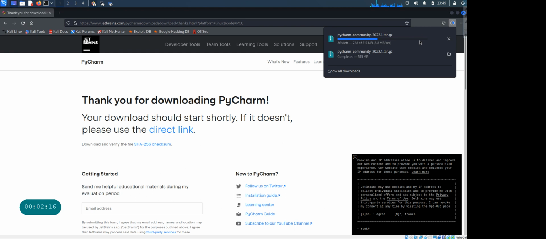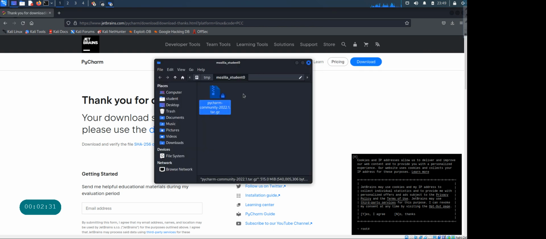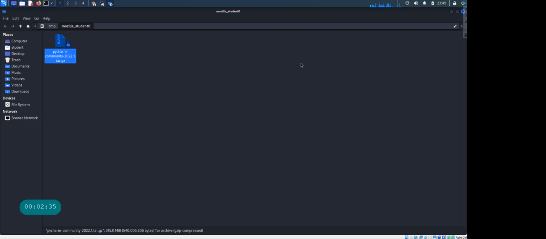And the steps you're going to follow are really very, very simple. In this case, I can even cancel this download. I'm just going to use the file that I've already downloaded for you to make the video go a little bit faster. So if I open this one, let's see, where did we store this file? So this is Mozilla Student over here.